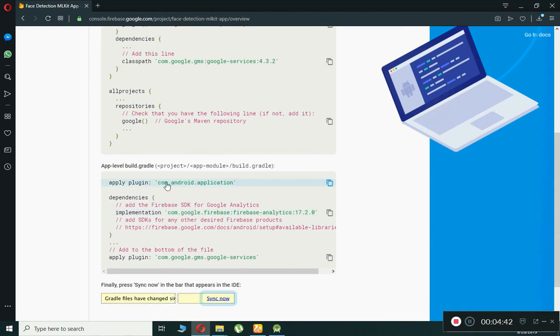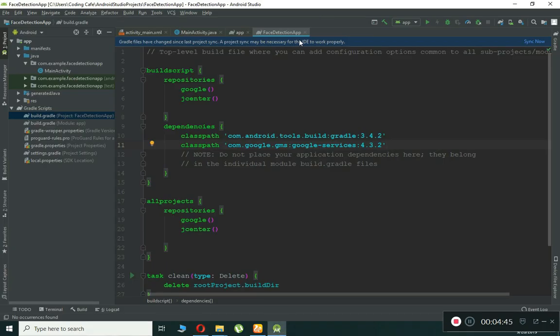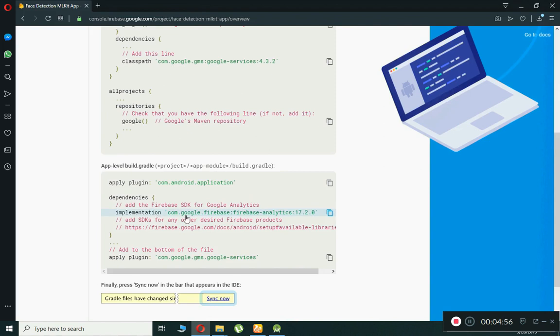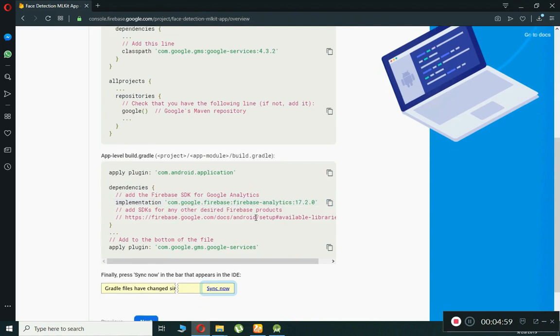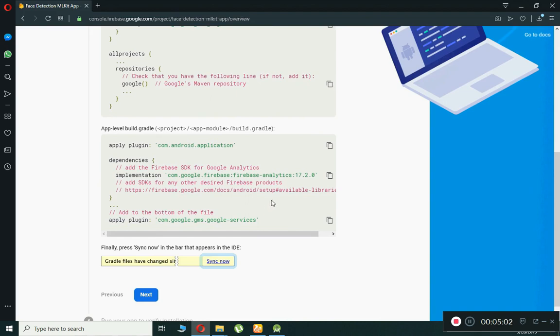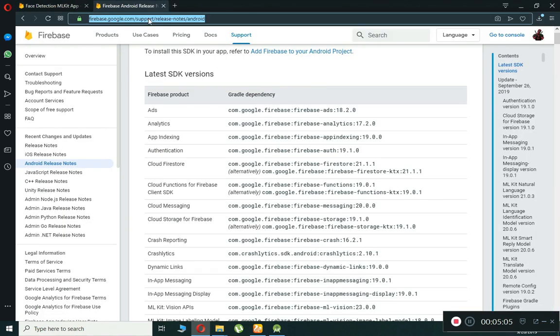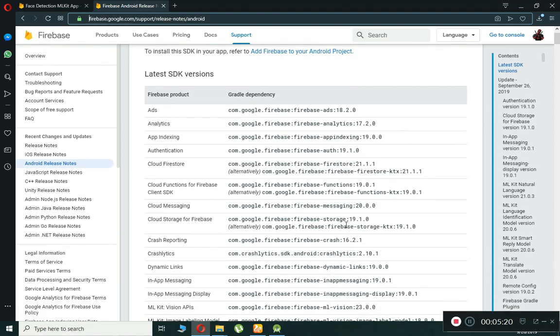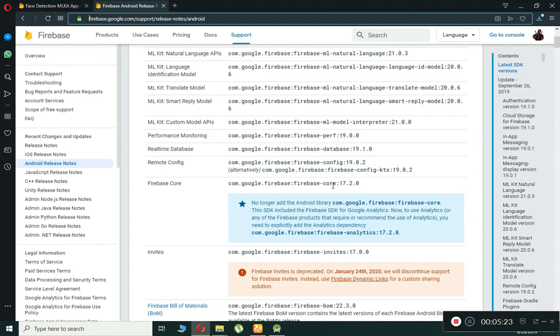From here we have to copy this apply plugin. For that, go to the build.gradle module app and paste it below. And after this, the next thing is to add the Firebase Core dependency. This link will be available in the description down below, or you can also Google it. Here you will get all the latest versions for Firebase, whether it is Firebase Ads, Analytics, Auth, Firestore, storage, all the things. We need just the Firebase Core.